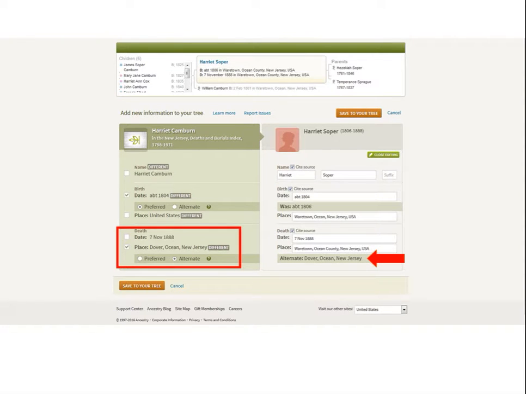However, her death location is different, and it's blatantly different. Her death date is the same as what's in my tree, but the record from the New Jersey Deaths and Burial Index says she died in Dover. My tree says she died in Waretown. Until I find a document that states which of the two locations is correct, I'm going to keep both pieces of information. I do not want to lose information, possibly like the Deaths and Burial Index on the left, that could be correct. In this case, I would suggest clicking alternate.